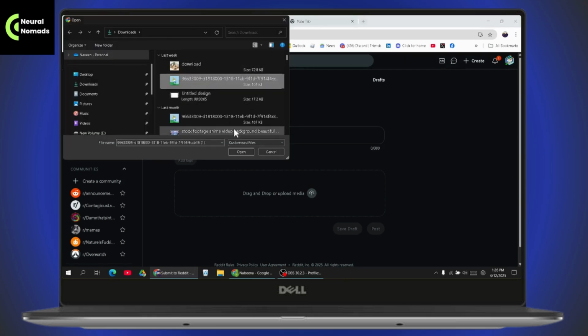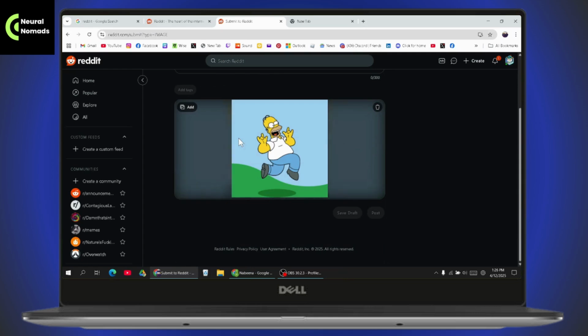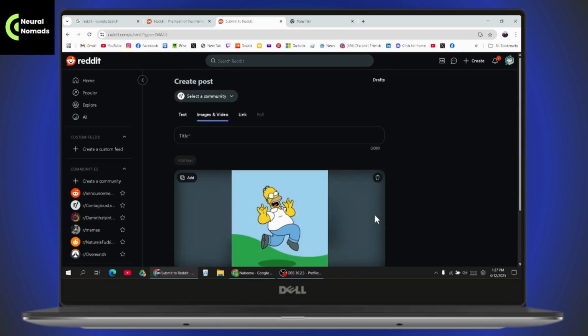For example, if I selected this one, now you need to go with open, and that image or that video will be added. Now you can go with the title, and then if you want to add some link, you'll be able to add some link to it. Or if you want to add more pictures, you can add more pictures, and then go with save or post right here. So that's how you can add pictures to a post.